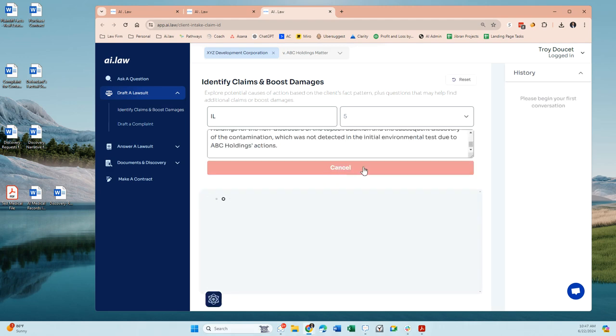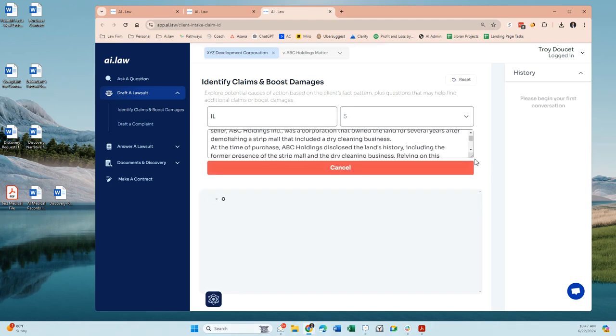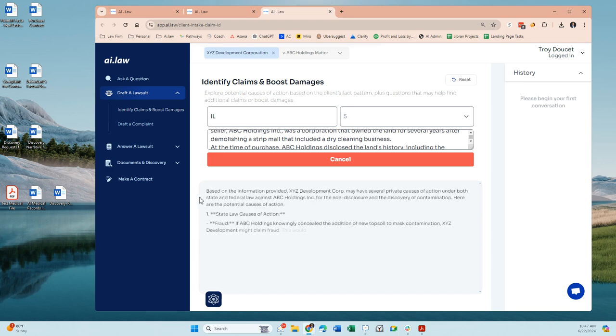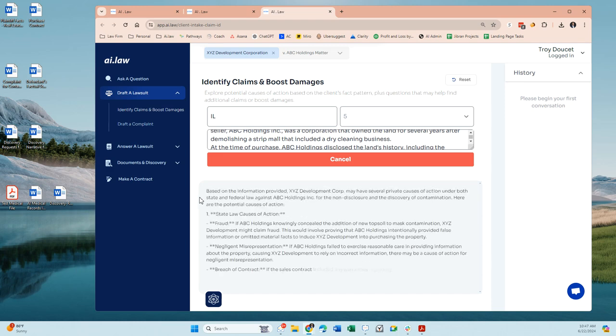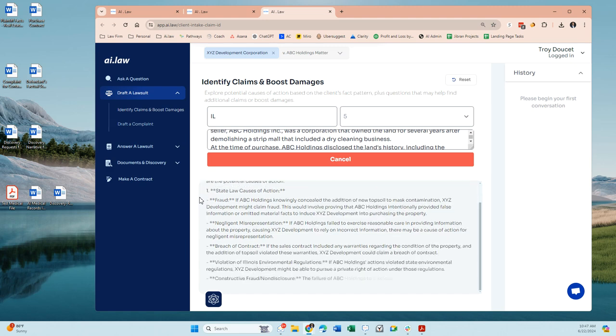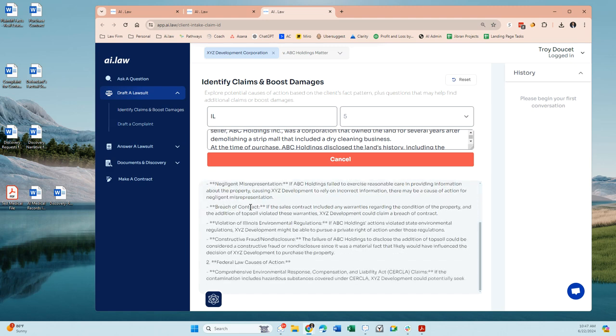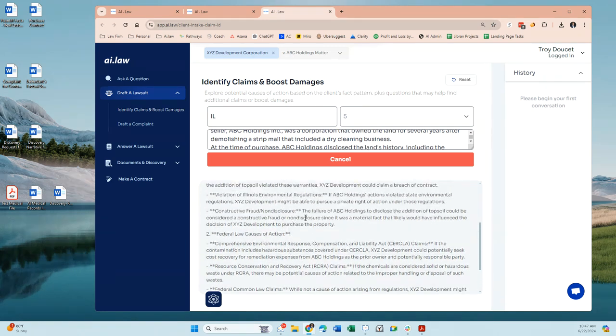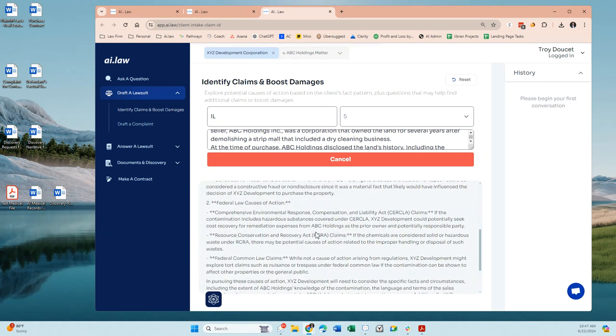What our system is going to do is look at this factual situation and identify federal, state, and regulatory causes of action that might be available to your client. Then you're going to take a moment to read through it and pick the ones that sound good to you or that you'd like to litigate. You're not necessarily going to pick them all unless you really want to, but you can certainly get some good ideas from it. And here we go.